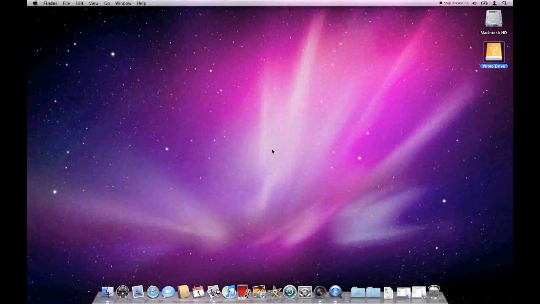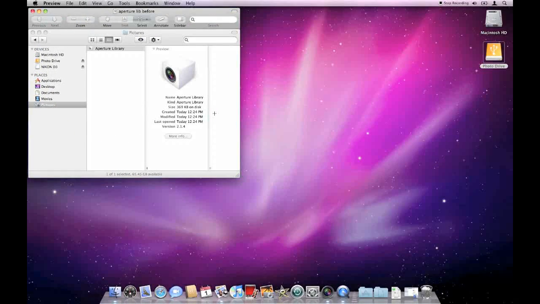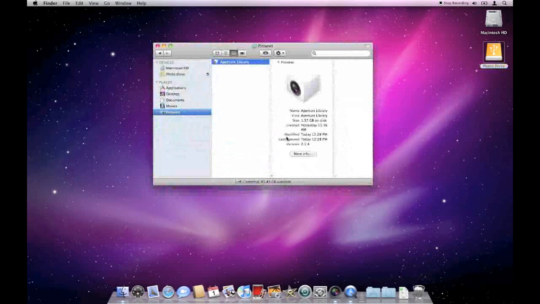Now I'd like to talk to you about the more advanced options of importing images into Aperture. If we have a quick look at this screenshot that I took before I imported any images into the library, we can see that it's very, very small, 369 kilobytes in size. After the import, we can see that the library has grown to 1.37 gigabytes, which is roughly the amount of data that I had on the memory card that I copied across.